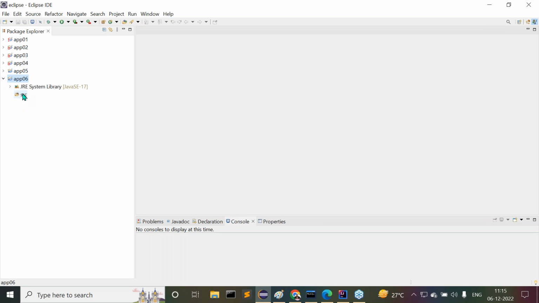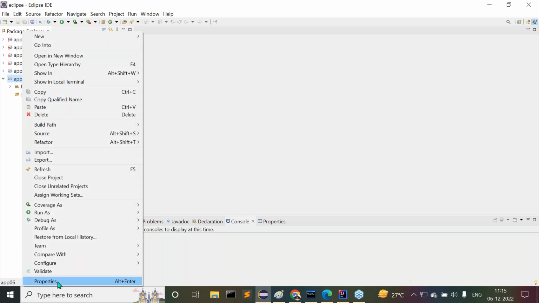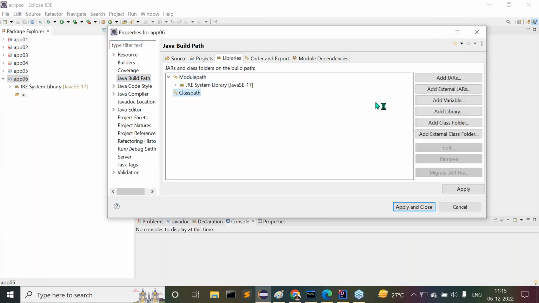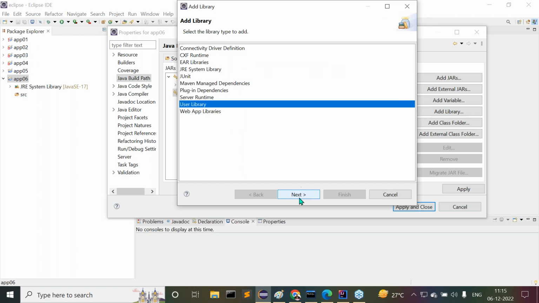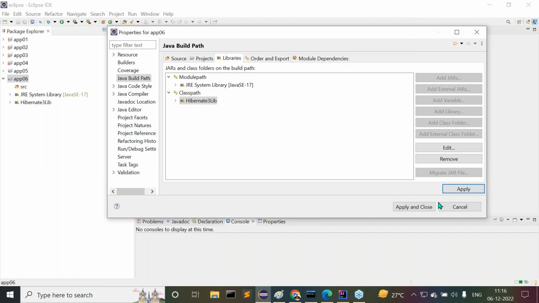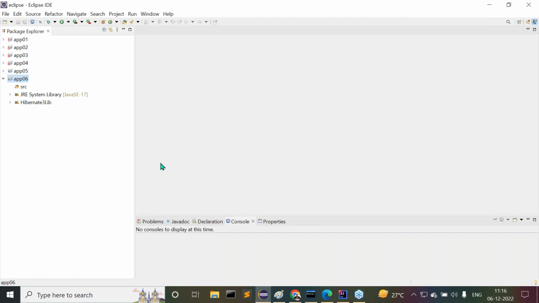Okay, guys. Now observe carefully. I need to add the Hibernate library. Right click on this one, Properties. Then build path, class path, add library, user library. Already we prepared one library, hibernate 3 lib. Click on the finish button, apply, apply and close.